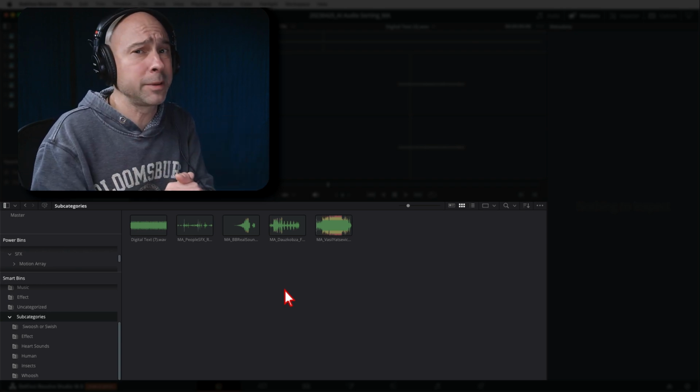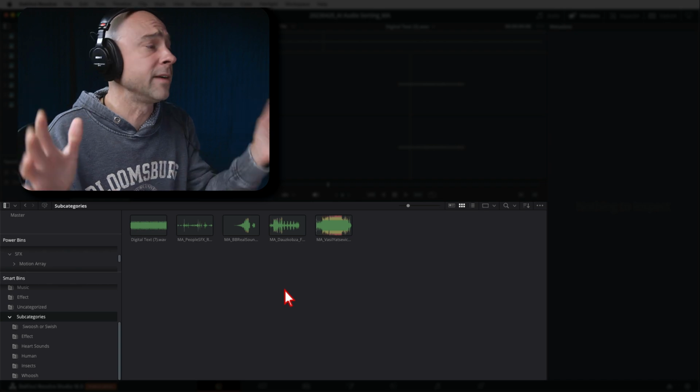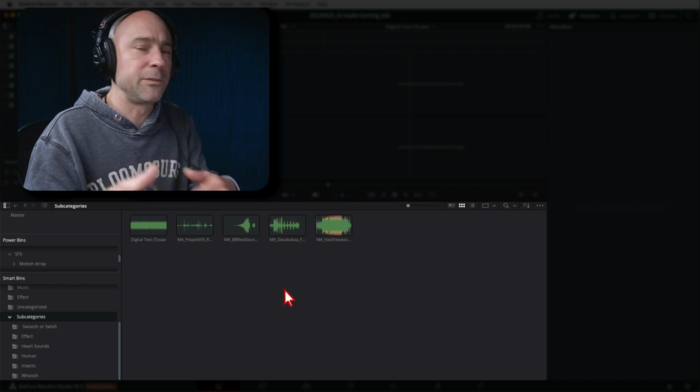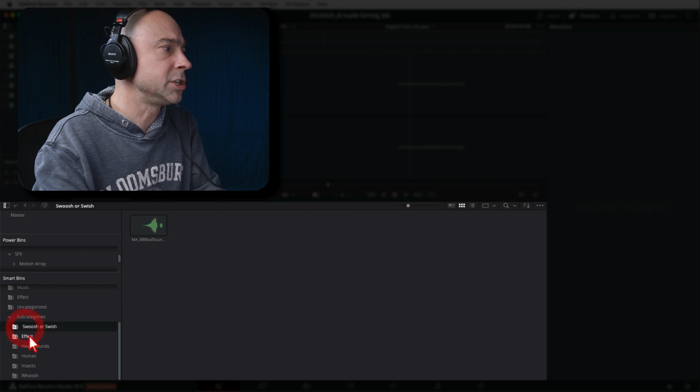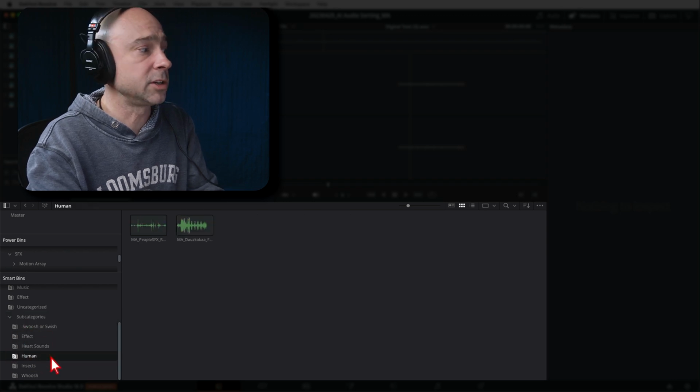But I think in time, it's probably going to get so good that it can probably do everything. And we'll get there, I'm sure. But for now, you can see it sorted a few of them. And if you just click through the different categories, you can see the sound effects that it put in there for you.